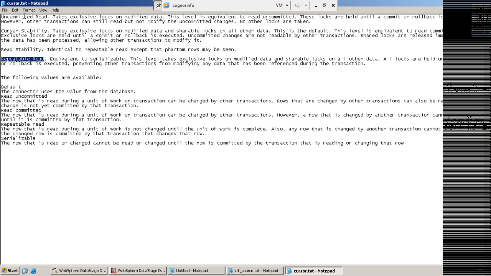And remember, uncommitted read is equivalent to your read uncommitted. Your cursor stability is equivalent to your read committed. Your read stability is equivalent to your repeatable read. And repeatable read here is not equivalent to repeatable read there. It is equivalent to your serializable.